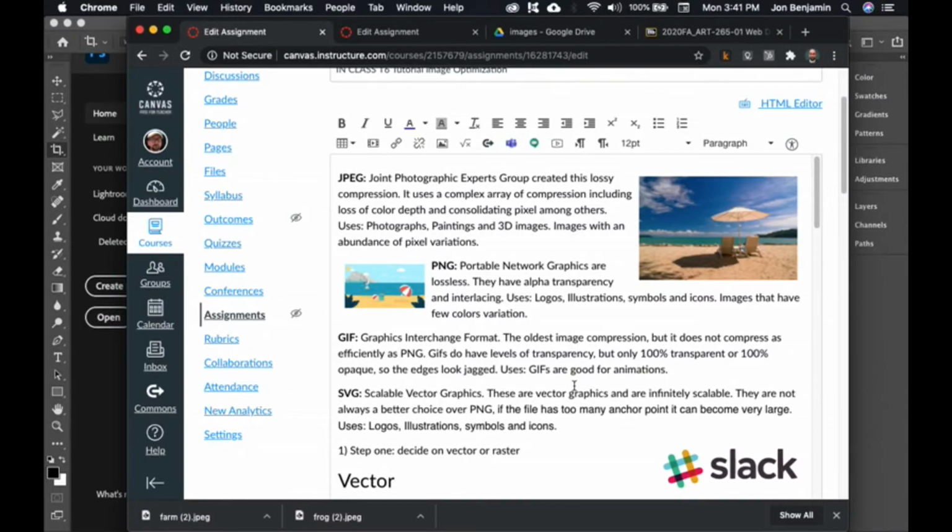The most common is JPEG, which stands for the Joint Photographic Experts Group, which created this special compression for photographs. This is a lossy compression. That means that each time it's saved, it loses information. It gets more and more blurry, if you will. It uses a complex array of compression, including loss of color depth and consolidating pixels.